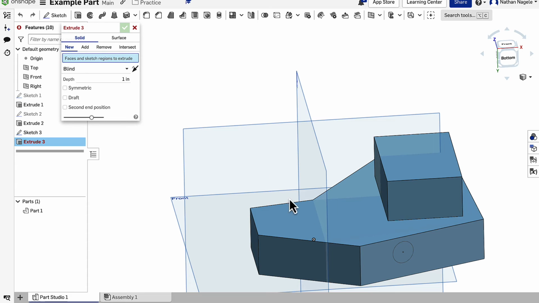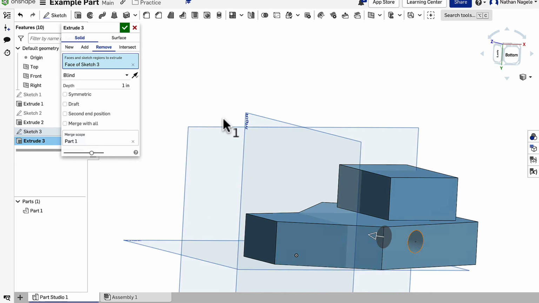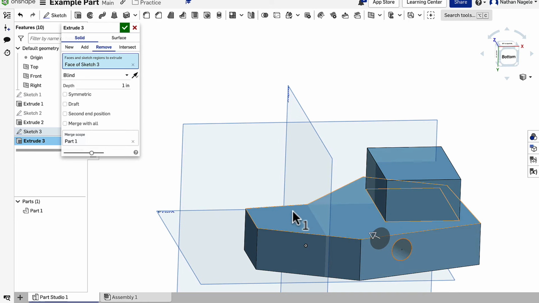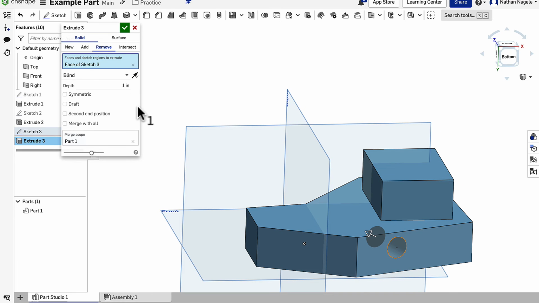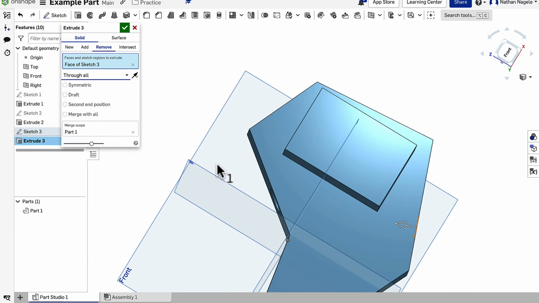I'll hit my green check mark, and from there I can go to extrude. I'll click on that circle, and instead of having it go out like that, I'm going to go to remove, and you can see that it's going to cut in. It's going to cut in a distance of 1 inch. If I wanted to go through the whole thing, I can change the distance so it goes through, or where this blind drop down is, I can click on that and just say through all. And then it's going to punch a hole all the way through the whole thing.